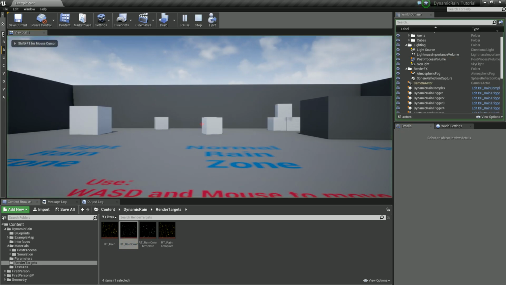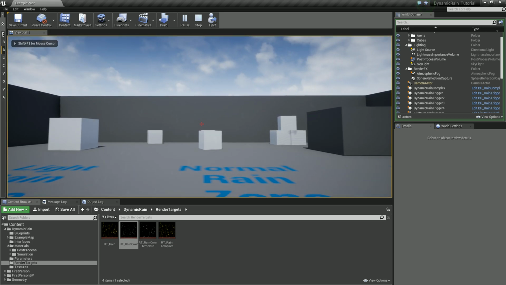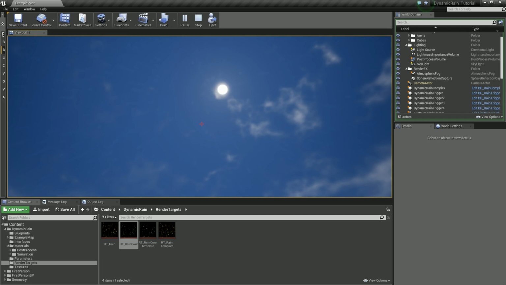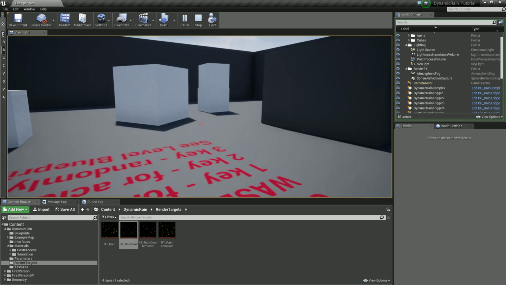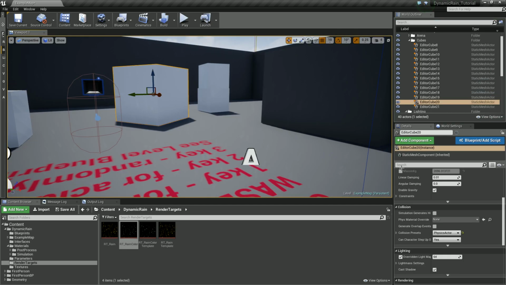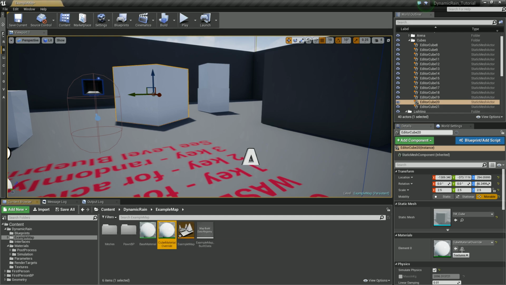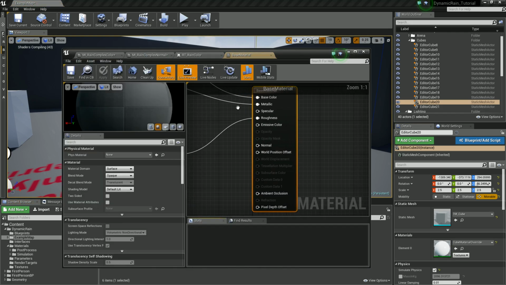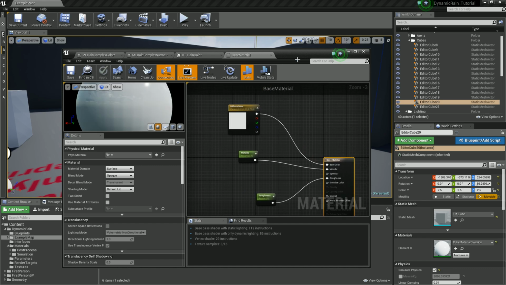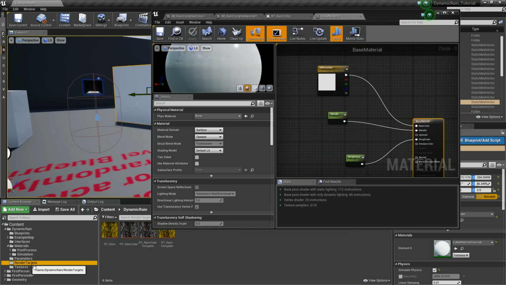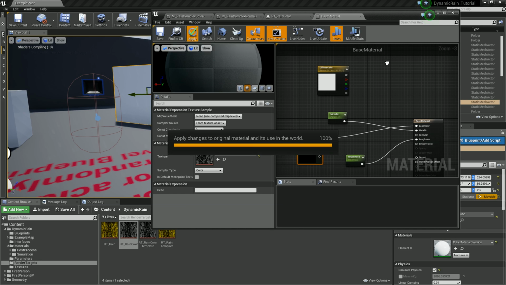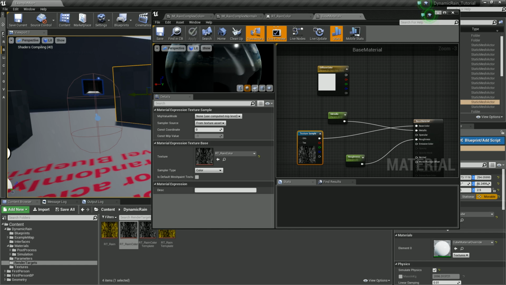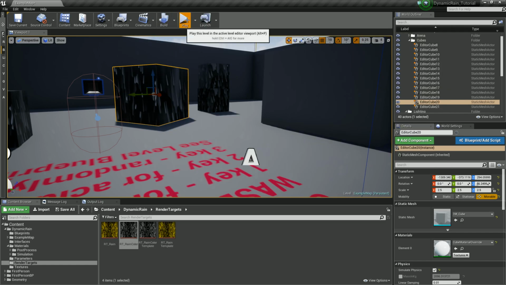Let's hit the play button. You can use these textures inside the materials. For instance, let's go here. Let's use base materials and get this texture. Use it right here. Apply. Let's hit the play button.